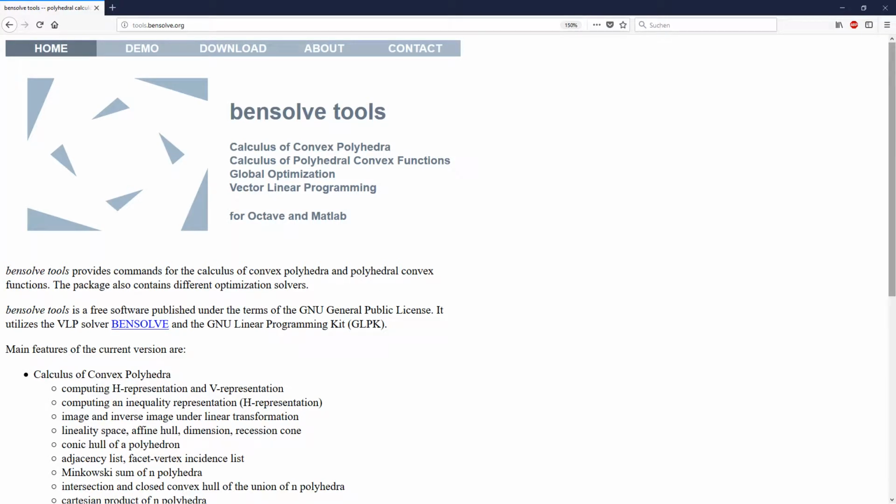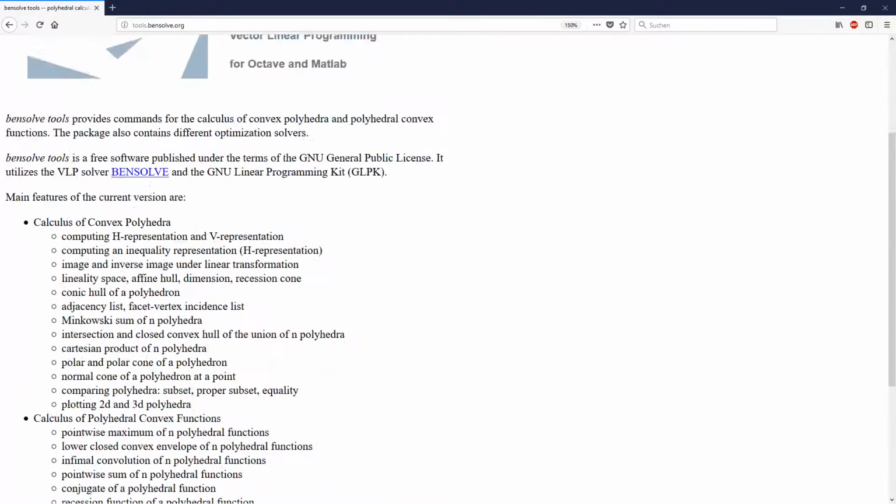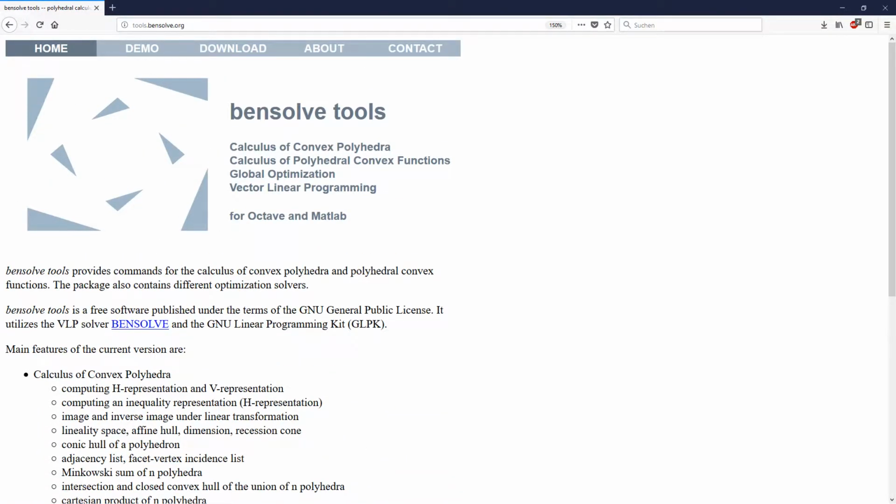Hello and welcome. Great that you're interested in polyhedral computations, solving linear programs or solving multiple objective linear programs, or one of the other bullet points on this list here. In this video I will show you how to equip your Matlab or Octave distribution with our toolbox called bensolve tools. First thing you want to do is visit the webpage tools.bensolve.org.